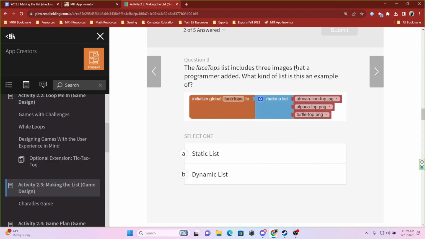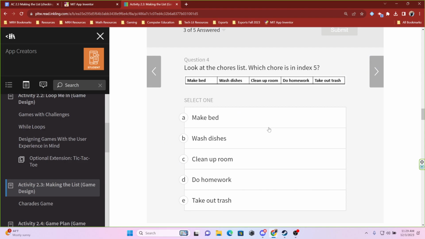The FaceTops list includes 3 images that a program added. Which kind of list is this an example of? 3, 2, 1. This is static again because the programmer is the one who put them in there.